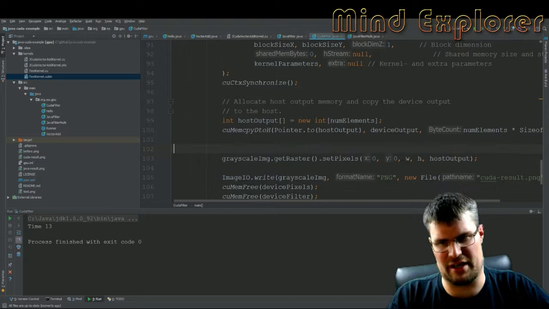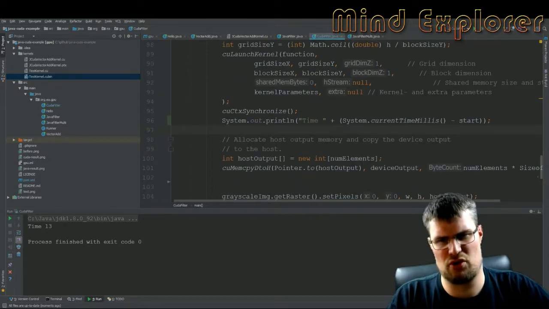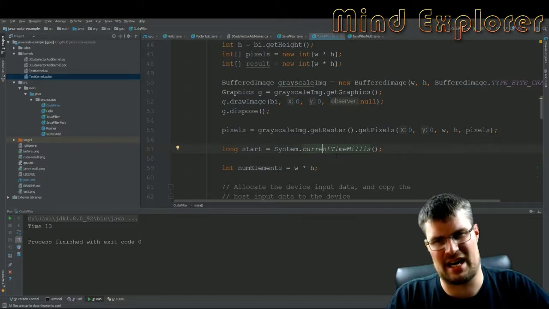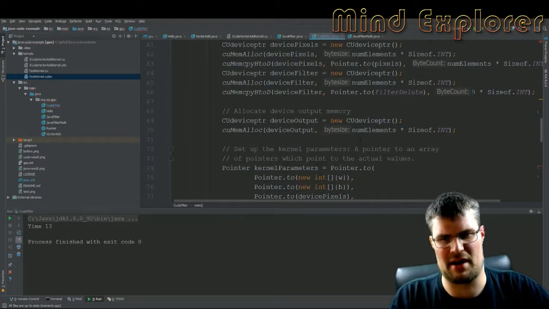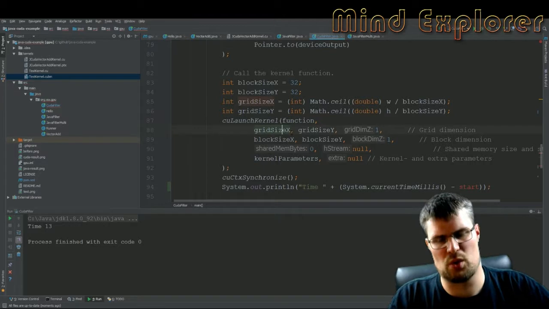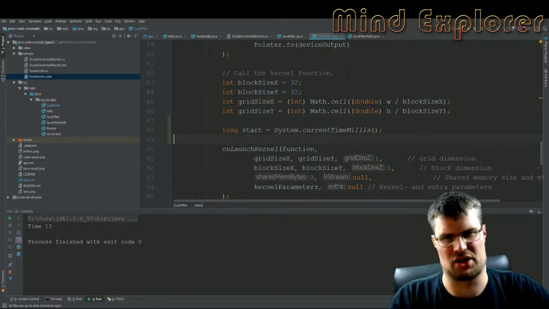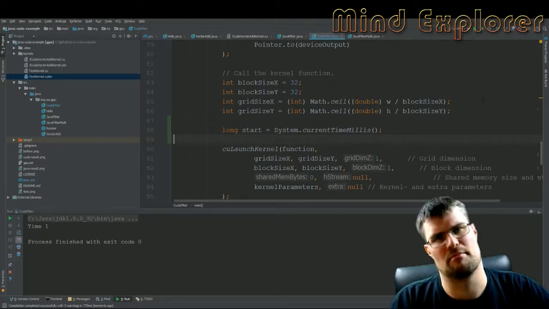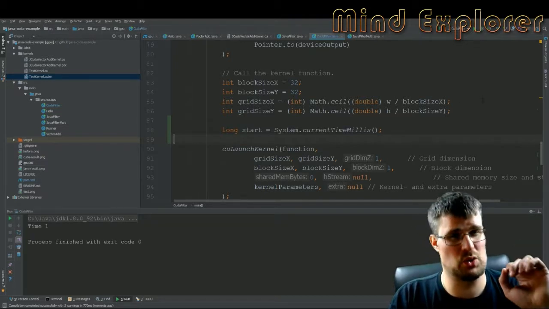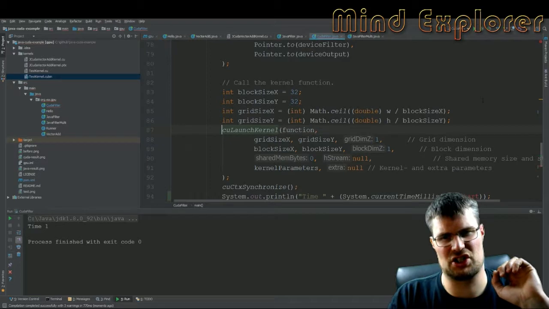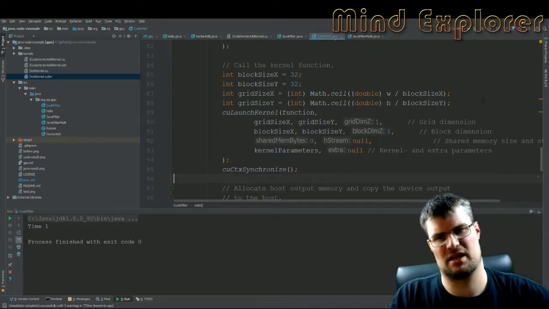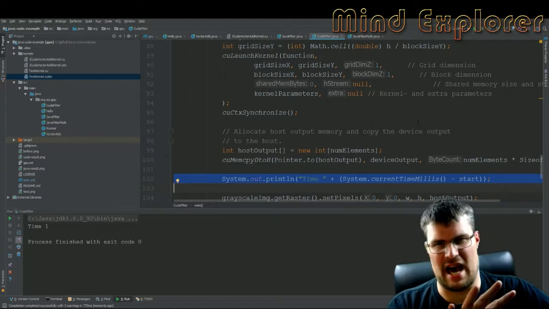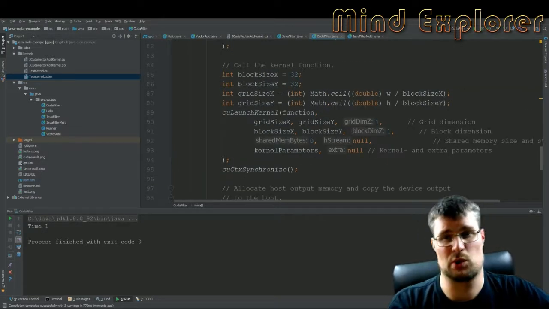Just for fun, we could move this so we only look at how much time the calculation on the graphics card takes. So no copying, just the actual execution. And that takes 1 millisecond. So most of the time is actually spent copying data to the graphics card. The actual processing takes no time at all.